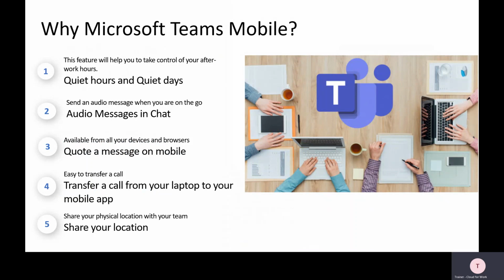So now I will give you some reasons why should we use Microsoft Teams Mobile. I know maybe all of you are using Microsoft Teams by now, but not all of you has downloaded the application in the mobile. So I will give you some reasons about why you should use Microsoft Teams Mobile. So the first thing, that you can specify the quiet hours and the quiet days. So this feature will help you to take control of your after working hours in order to try to make some kind of a work-life balance. So this is a good feature to mention.